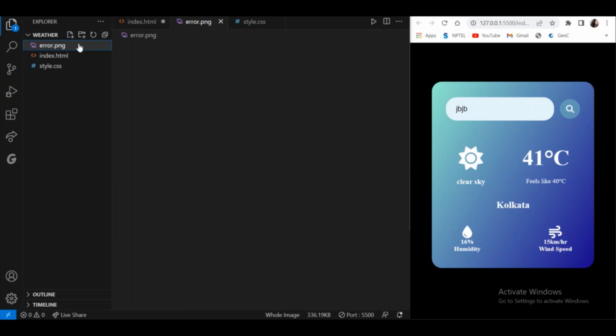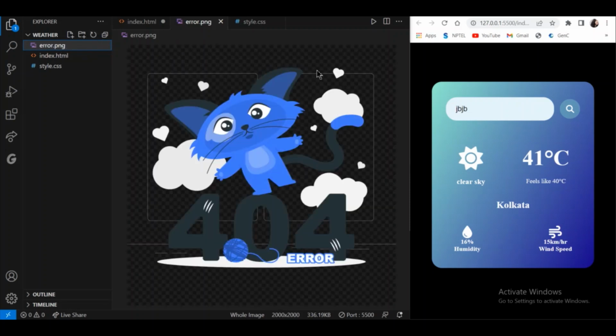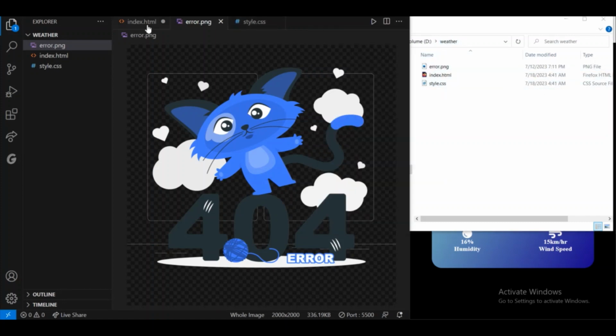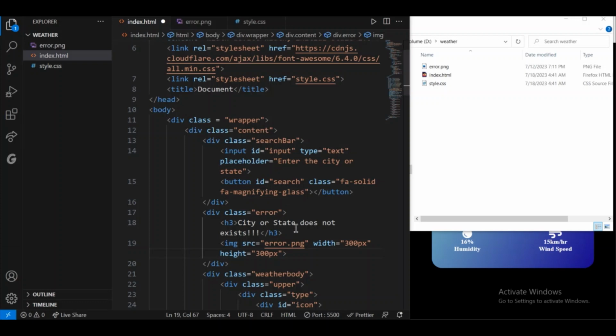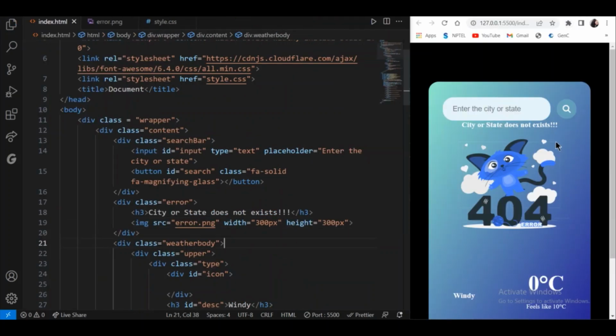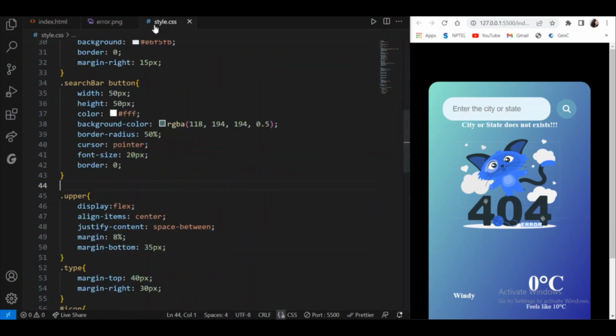If you have not imported any image, then you can download any image from the web browser and just save it in this folder. As you can see, I have this error.png file inside this weather folder in which my project is there. So image src is error.png and width is 300 pixels and height is also 300 pixels. As you can see, the image appears somewhat like this. Now I have to style this image.